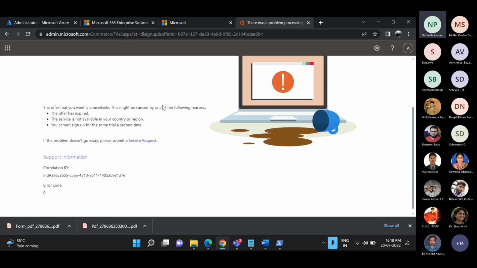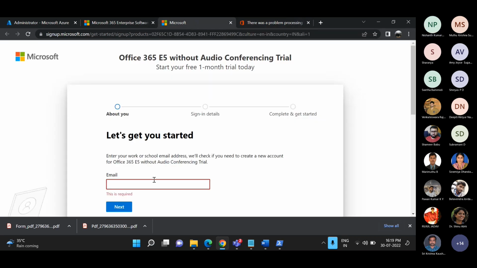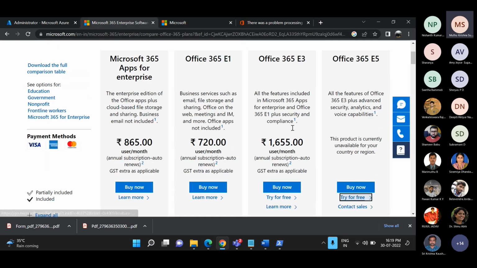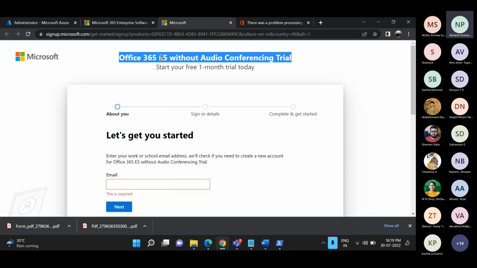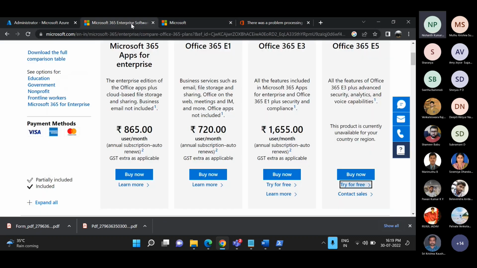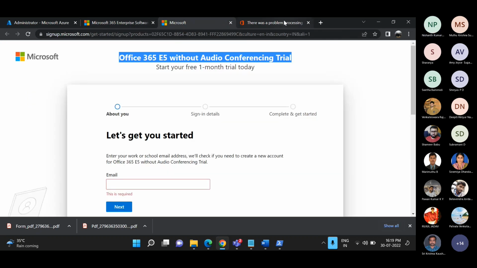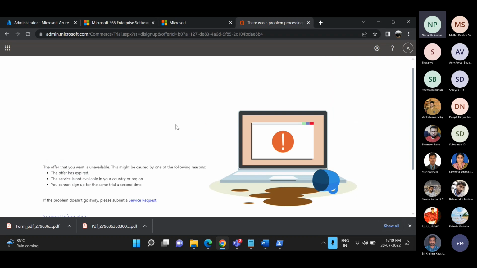The offer that you want is unavailable. This might usually be one of the reasons: the offer has expired, the service is not available in your country, or you cannot sign up for the same trial a second time. See? Any of these issues. Just go try E5. No, you tried E3. No, sir, I tried E5 only. Is it? See if that was E5. Just go to the next tab, the last tab in that. Click on the back button.